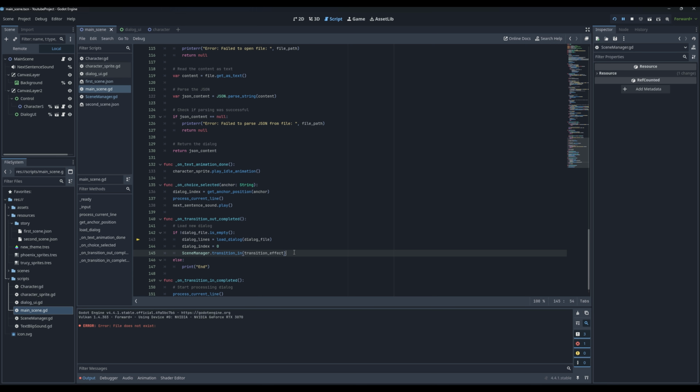Now the next problem that we had is that the change of background happened after the transition was done, right? We had a fade to black, then we had a fade back into the new scene, but the background change happened after this. So why is it happening like this?